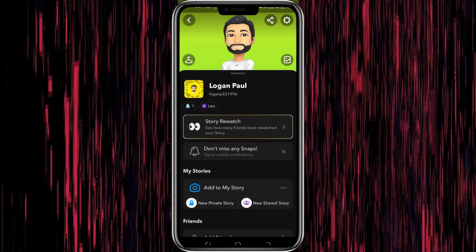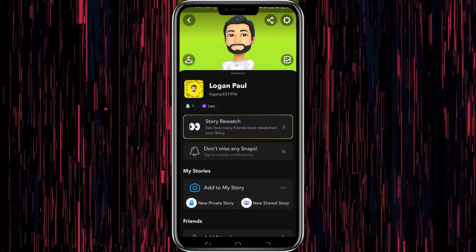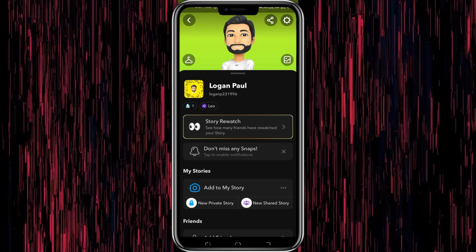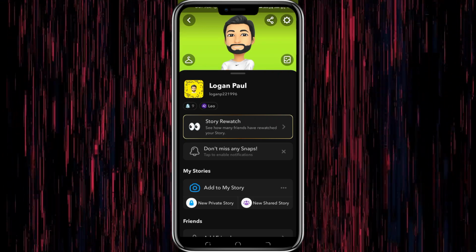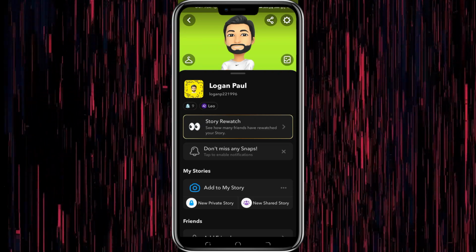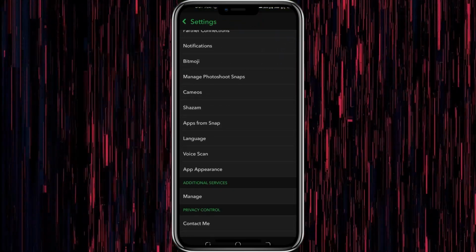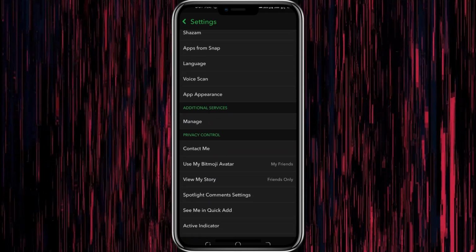So what you need to do first is open up your Snapchat app and go to your profile. After that, you have to click on the settings option right here. Then just scroll down and find the option App Appearance.